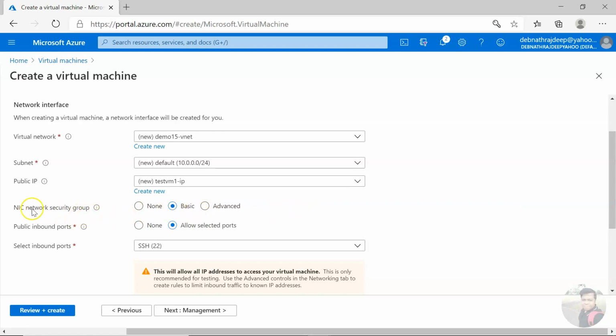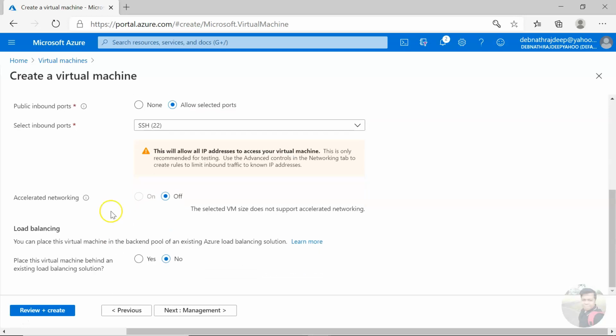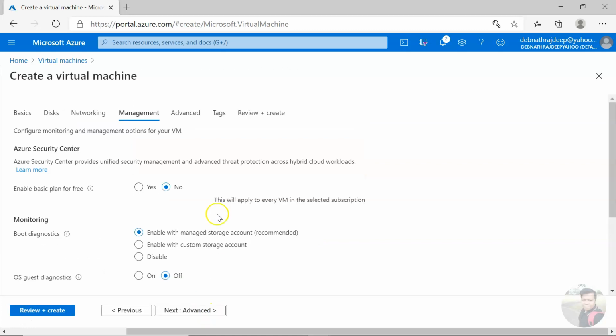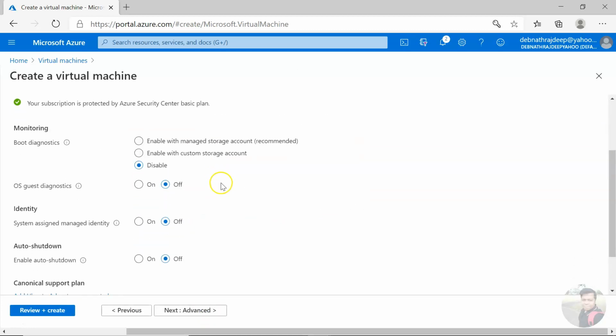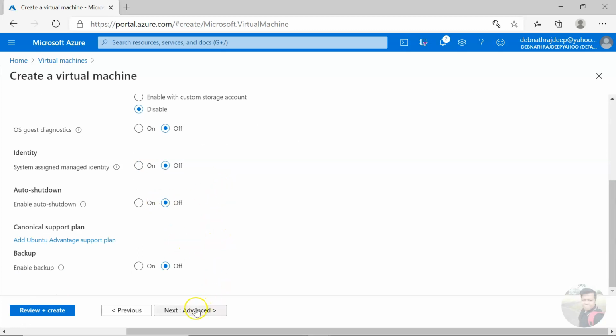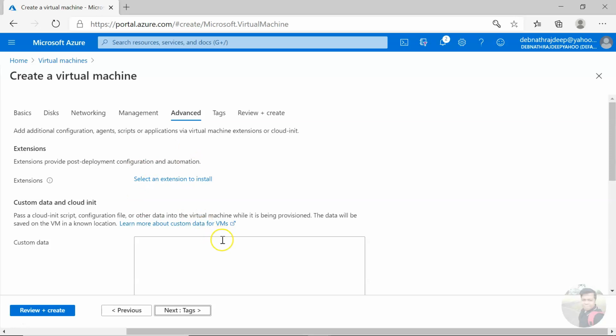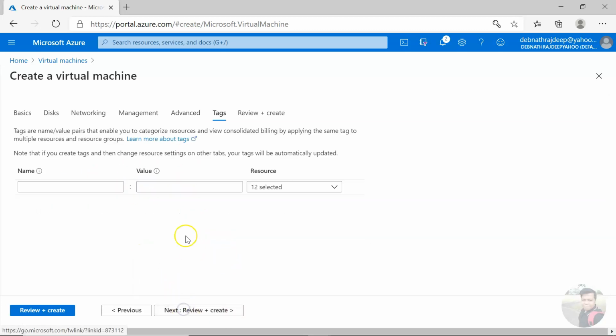Then the NIC security group. This is basic, public inbound ports. This is allowed, selected inbound ports. This is another place where you can set it up. Accelerated networking, I will explain in my other videos. Load balancing, I will explain as well. And then boot diagnostics, identity, auto shutdown, backup, I will explain all of those, and also the advanced extension part. And tags, if you would like to add tags, you can do that, and then review and create.